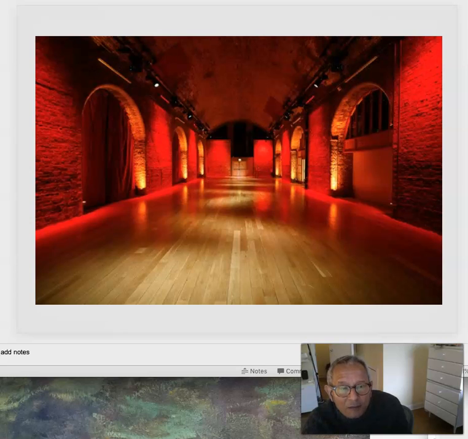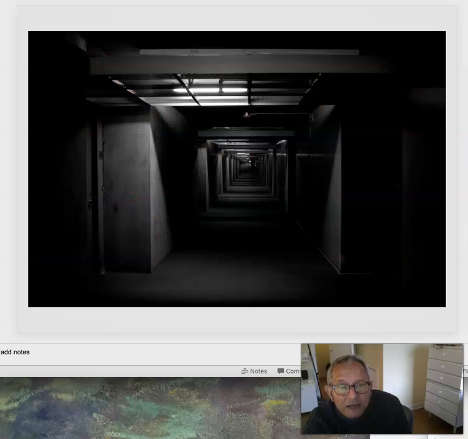Here's some real drama and some colored lights, and we'll talk about color a little bit later, really accentuating this dramatic space. Here is a very minimal level of light where we just need a basic level of light for people to find their way through what is utilitarian space.